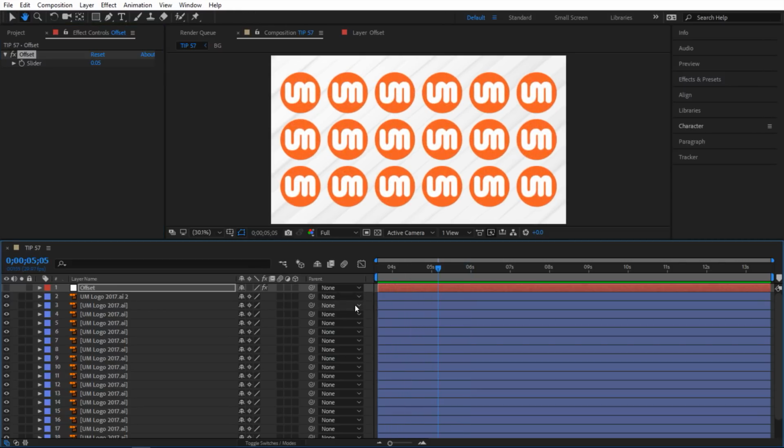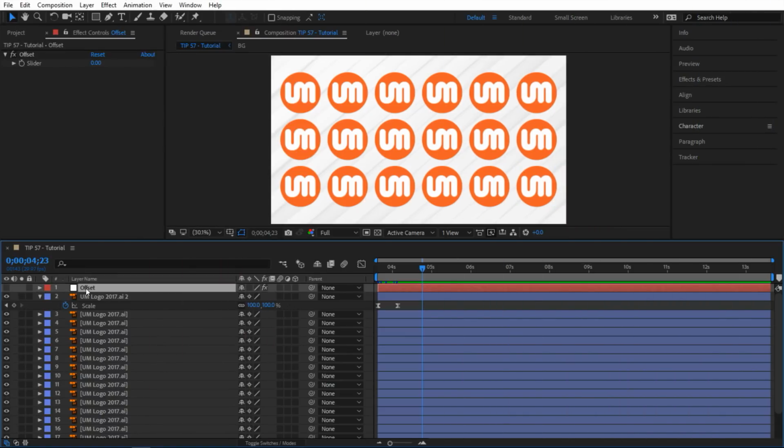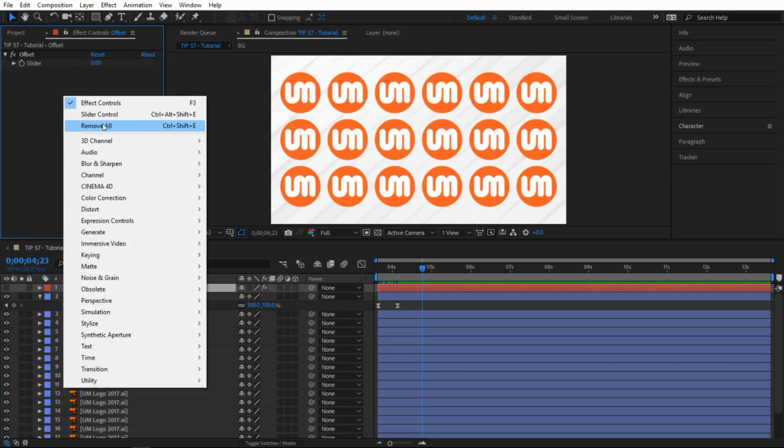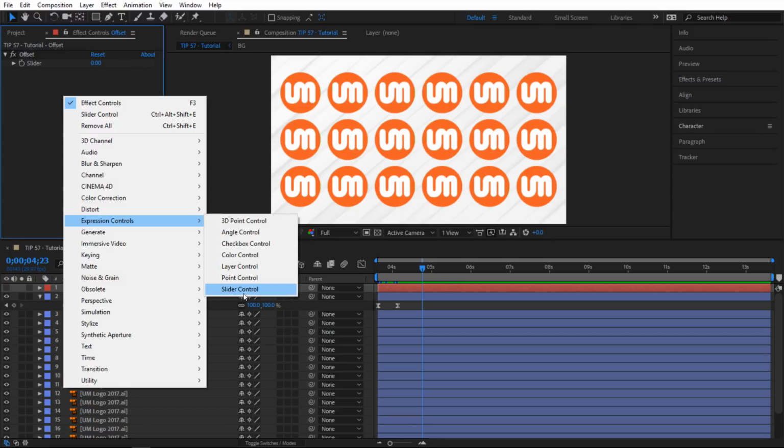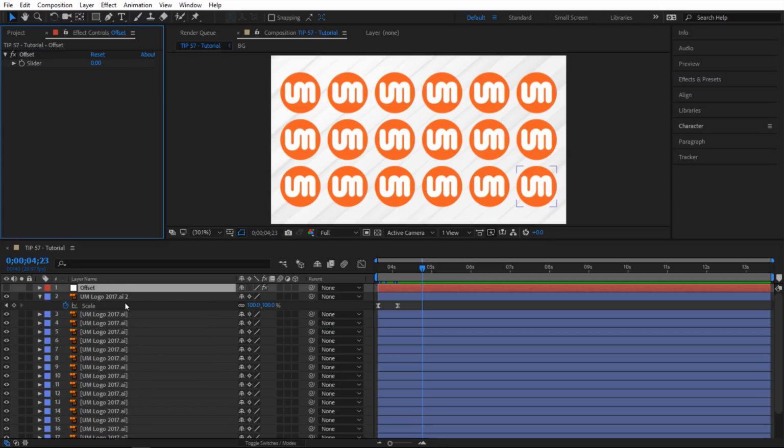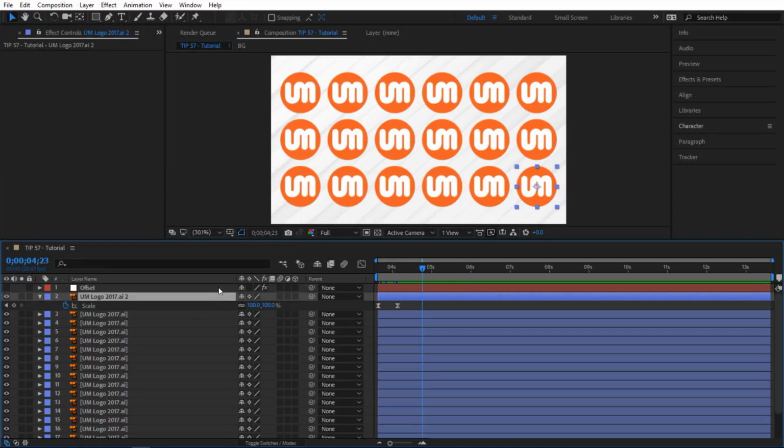So let me show you how to set this up. For this setup, I have my null, my offset null, and then it does have a slider. And if you don't know how to create a slider, just right click here and then go to expression controls and then slider control. All right, and next I have all these ukramedia logos and only one of them is animating. It would be this one right here. And it does have a scale animation applied and it basically just scales up.